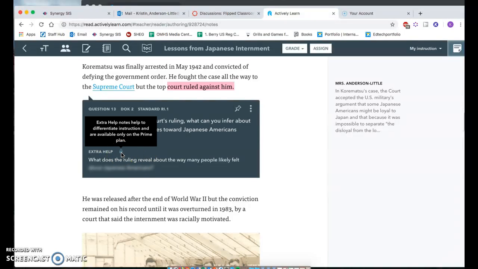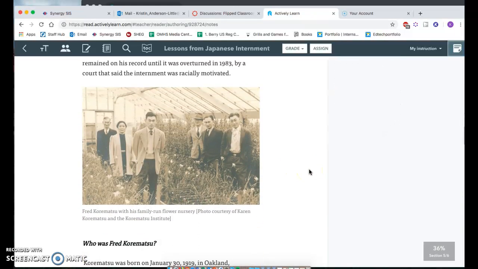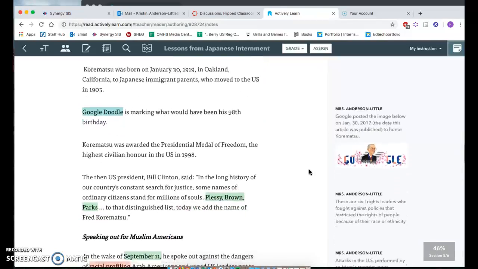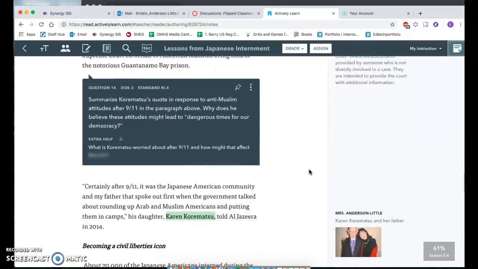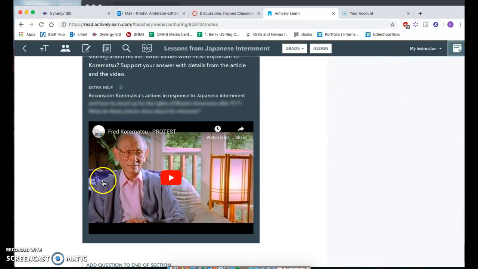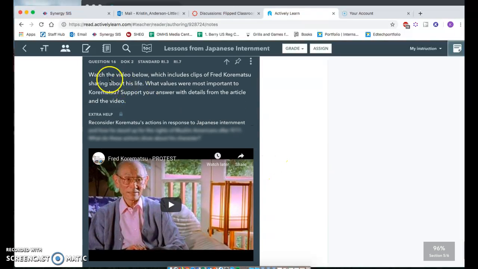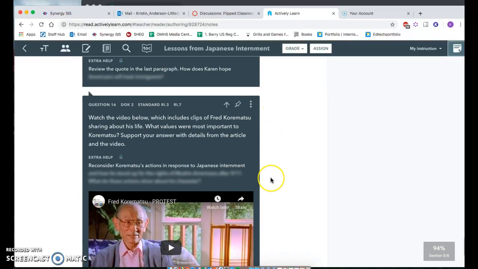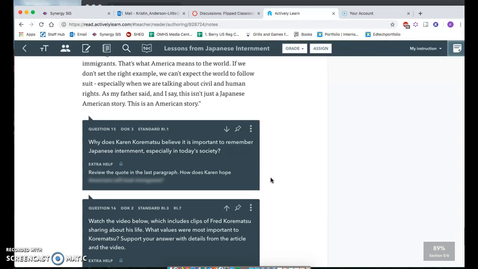Notice anything locked is on the prime plan, so we're just going to have to ignore that for now. But this is an open-ended question that students can answer by clicking on this, and they see all of this embedded within the document. You can also scroll down and cite some outside sources as well. For this question, they said watch the video below. It includes clips of Fred Korematsu sharing about his life. So this is just a nice addition onto this article overall.